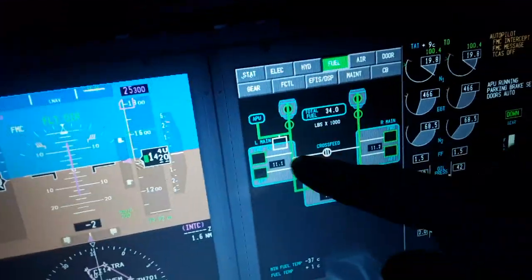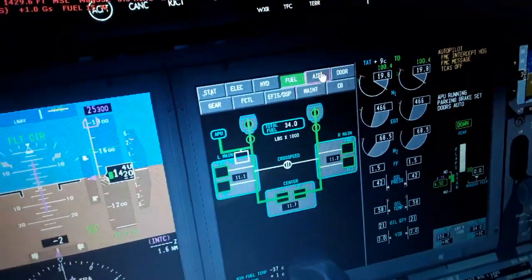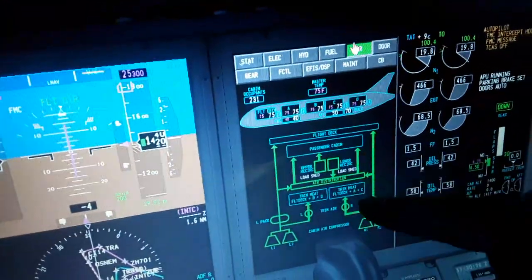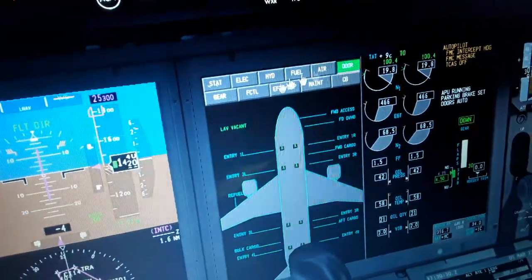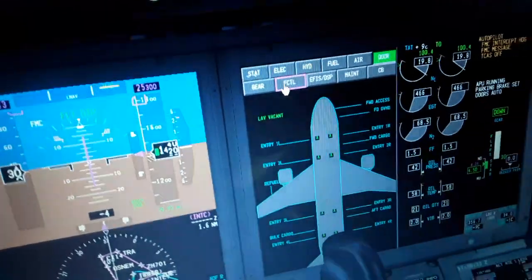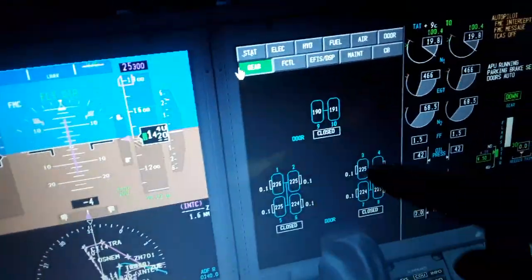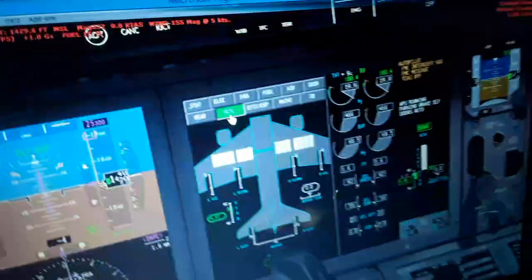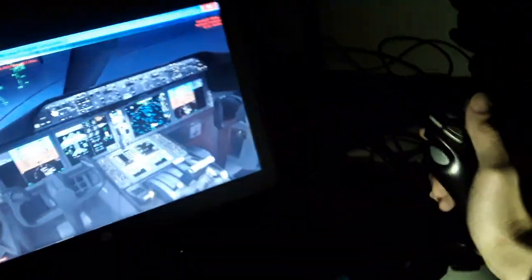It's minus 37 degrees Celsius, so we use the recirculation for heating up the fuel in flight. We have bleed from the APU and from the engines. The doors are closed, so the cabin can be pressurized. On the gear page, you can see the pressure of the tires and the temperature of the brakes. Flight controls over here, you can see everything is working.